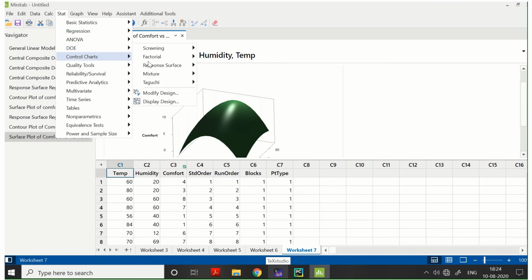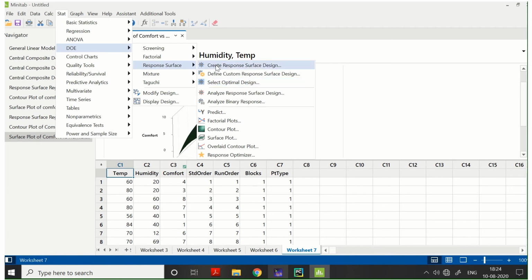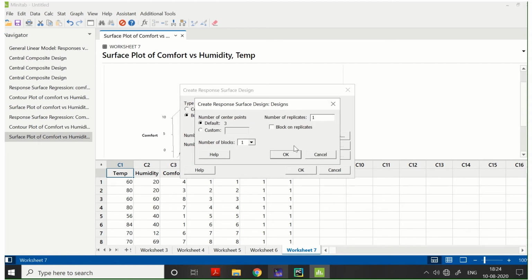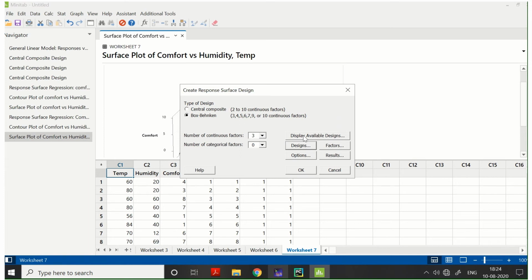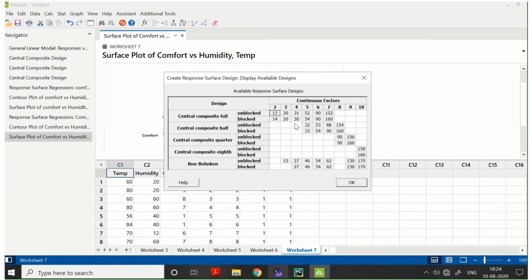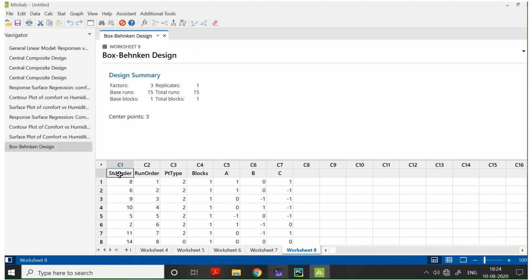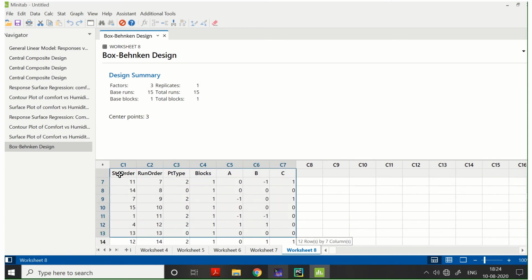You have to go to DOE, response surface, create a design. By default it will give us the central composite design, but now we have to select the box function design, and we have taken three variables. With three variables, it will give you different options with different factors. Initially we will take only 13. So you have to click OK. This is a design created using the box function.